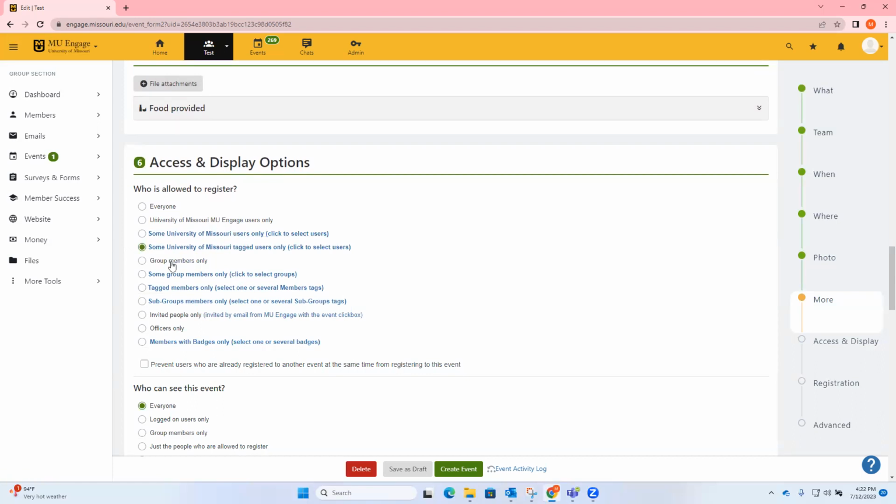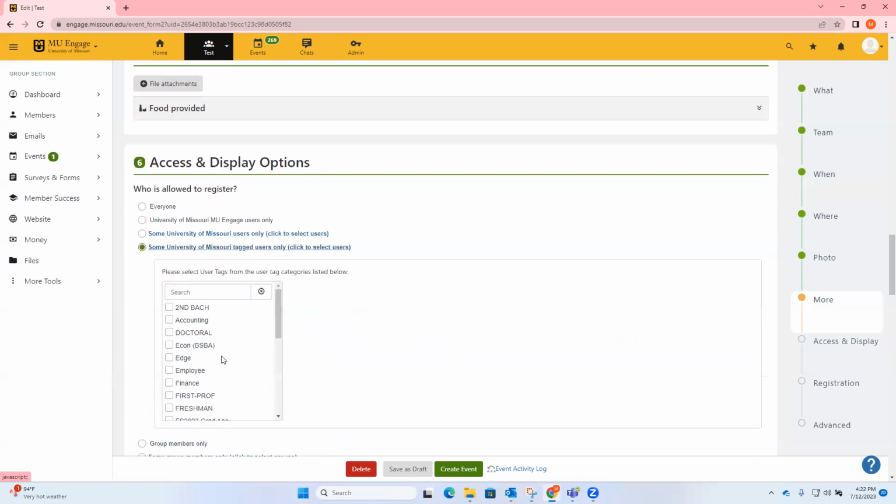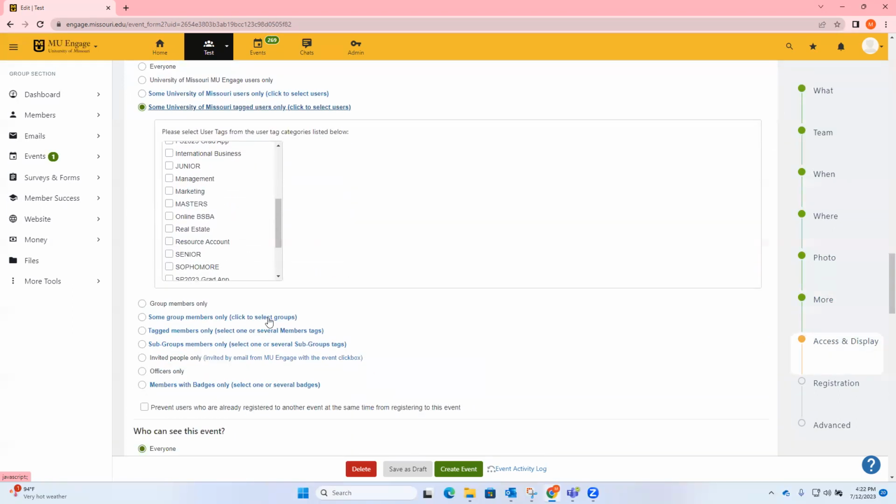So these mean the same. Group members would be the members of your group. If you wanted to, you can select certain users. You also can tag users that fit best for you, and so on and so forth. You see quite a few different options here.